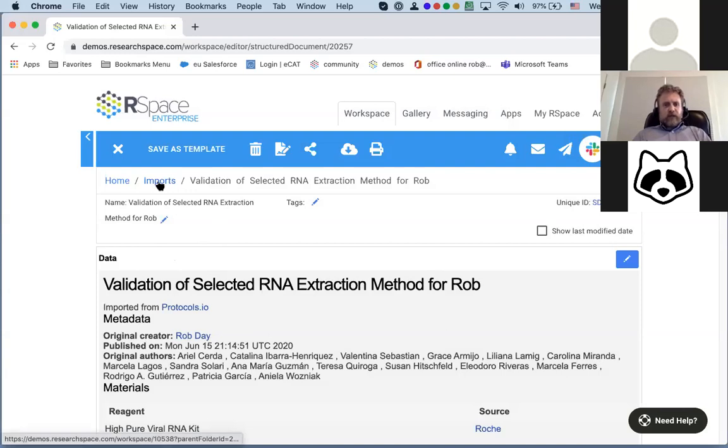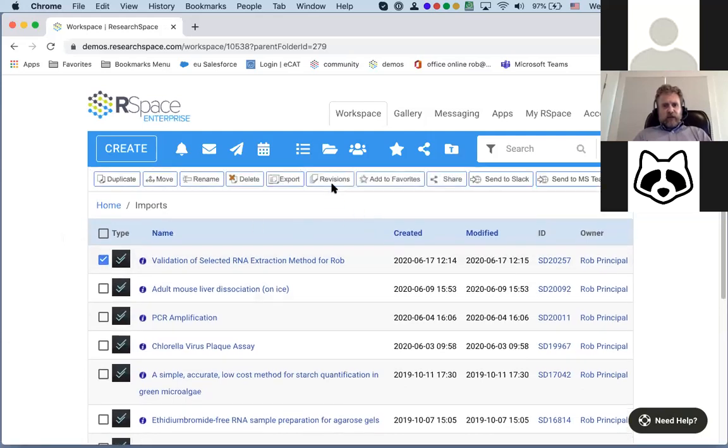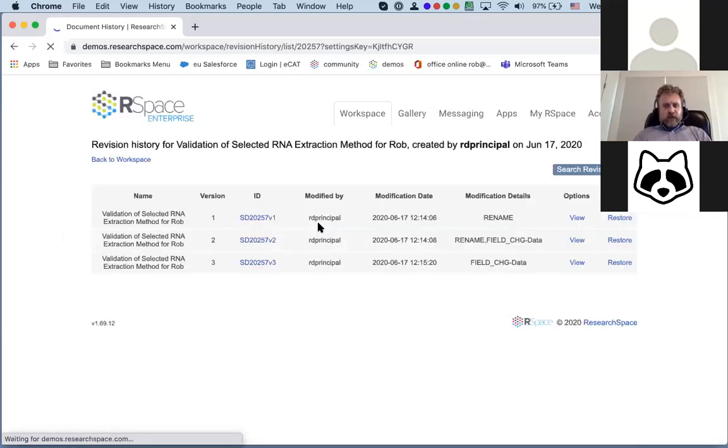What's also nice is if I go a little higher up in my hierarchy, this protocol has been added to a folder inside RSpace called imports. And you can see that inside that folder, I have a range of other protocols that I've previously imported from protocols.io. One of the things I can do from here is select that protocol and say I'd like to look at its revisions, and I can see the entire revision history of this document here.